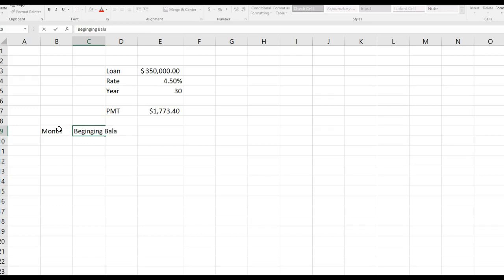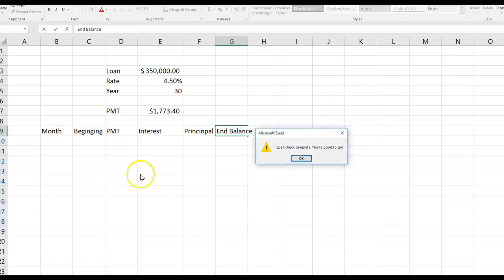balance. I'll check my spelling in a second. And then we're going to have the PMT, which is the monthly payment. Then how much interest we're going to pay for each month. And we're going to also look at the principal, and I'm going to check also my spelling, then the end balance for that month. To check the spelling, I hit F7, the function key of 7.